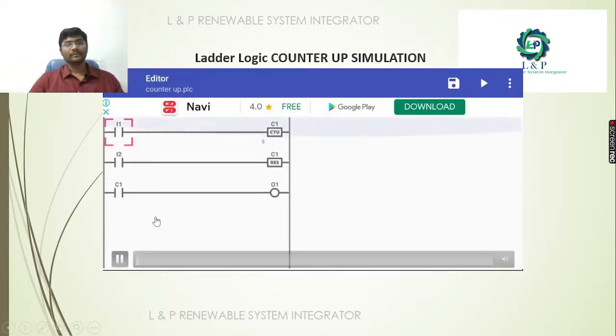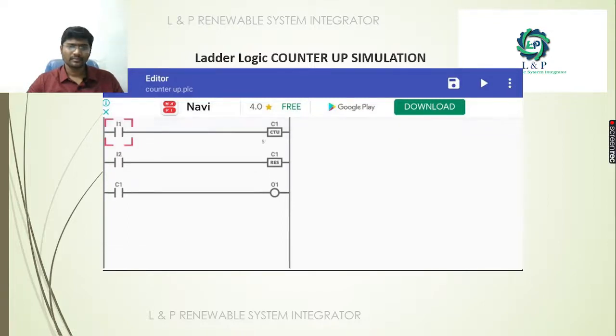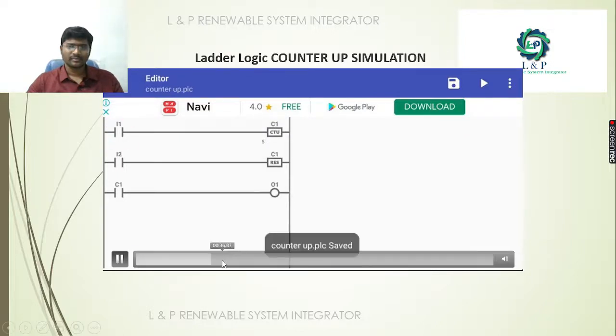Today we are going to discuss how the up counter will work. In the up counter, we have two inputs: one input to enable the counter, and a second input, if you want to reset it, you can go for I2. Now see here, the set point for the up counter is 5 counts. We can change this count also. For your understanding, we have provided the count as 5. Now we are going to simulate it.